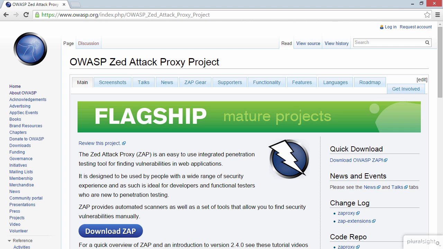The first tool I want to look at in this module is the OWASP Zed Attack Proxy, or as we commonly know it, ZAP. Now, ZAP is great for a couple of reasons. The first reason is it's free. You can jump on over to OWASP and download it now without having to pay a cent. So that makes the barrier to entry very low.